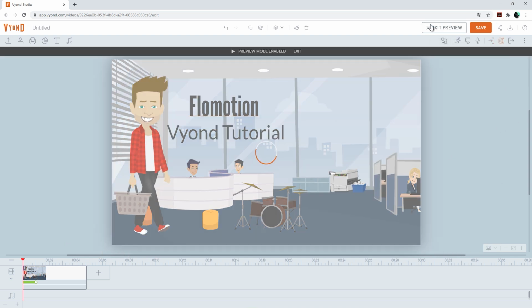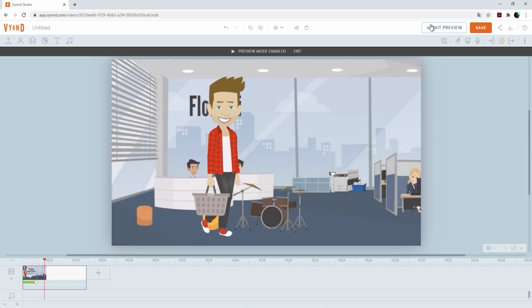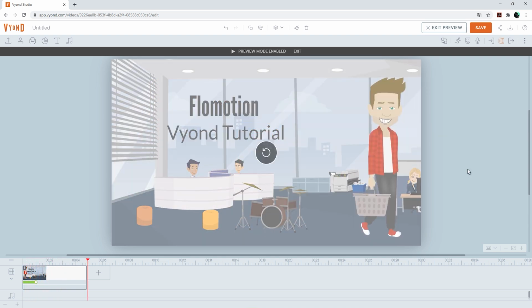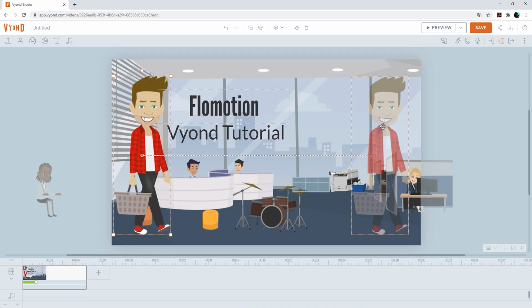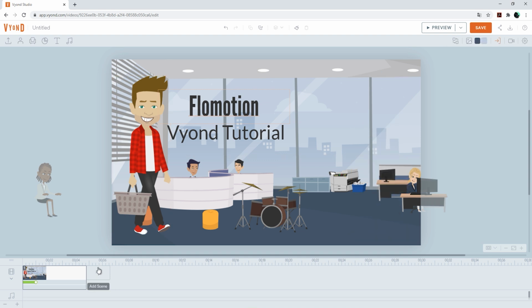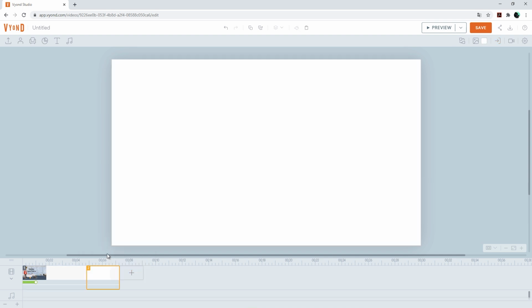And when I click on preview, it automatically creates that preview for me. And this is exactly how I create my assets. The downside is I can't export my assets with an alpha channel, so therefore we have to make a small trick. So let's just quickly add a blank scene and delete the first one.